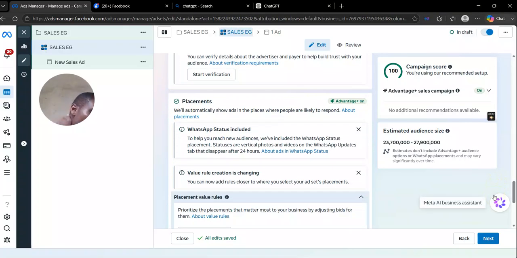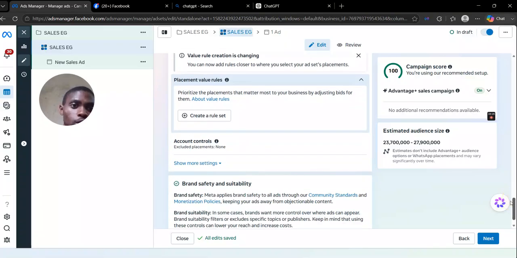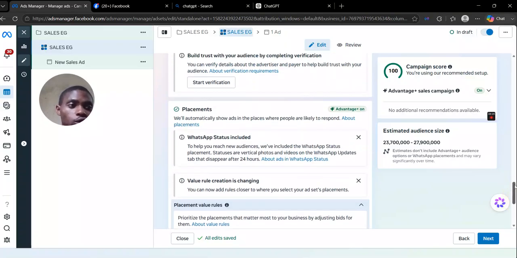So we have the other part, which is called placement. Now, what is placement? Placement is where Facebook will show your ad. Imagine sometimes when you are on your Facebook, you see ads on your social media, on your WhatsApp, on your Facebook feed, when you are watching reels, you see ads pop up and all of these things. That is what placement is, the places where they will show this ad to people.